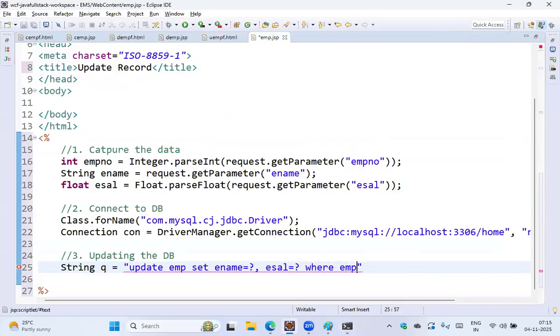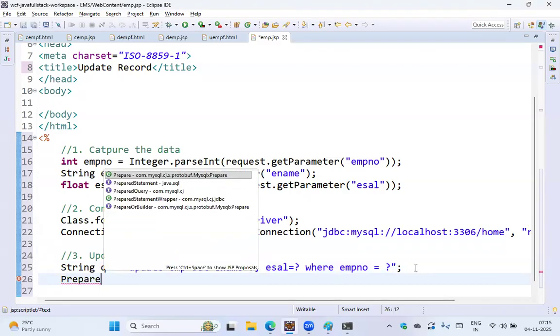Where employee number is equals to question mark. As per our question mark numbering, the first question mark will be taken as 1, this will be taken as 2, and this will be taken as 3. That means ename is 1, esal is 2. Then please prepare the query, prepare statement.